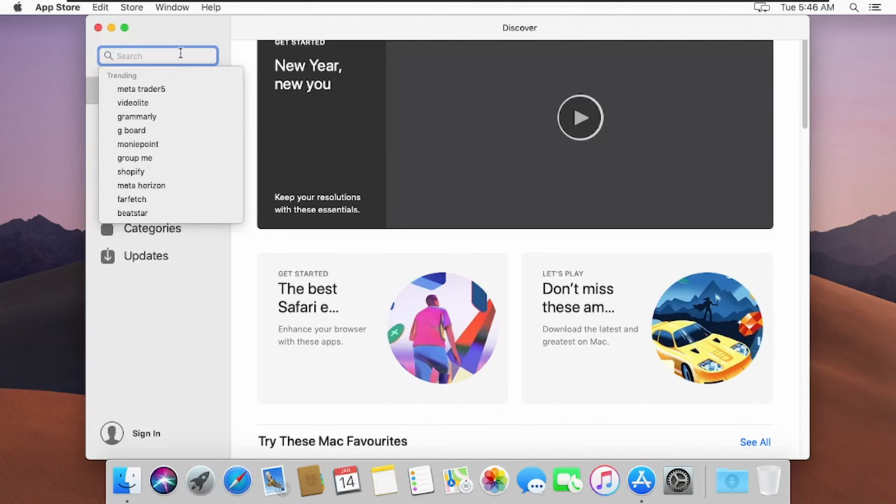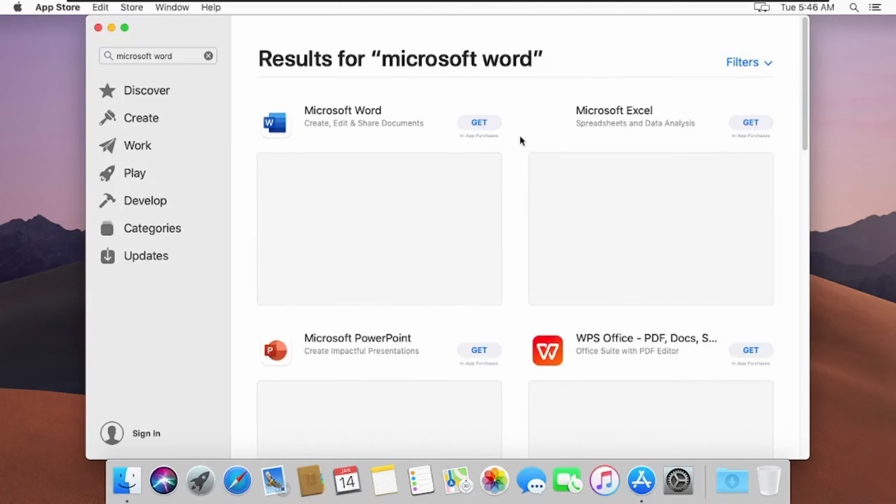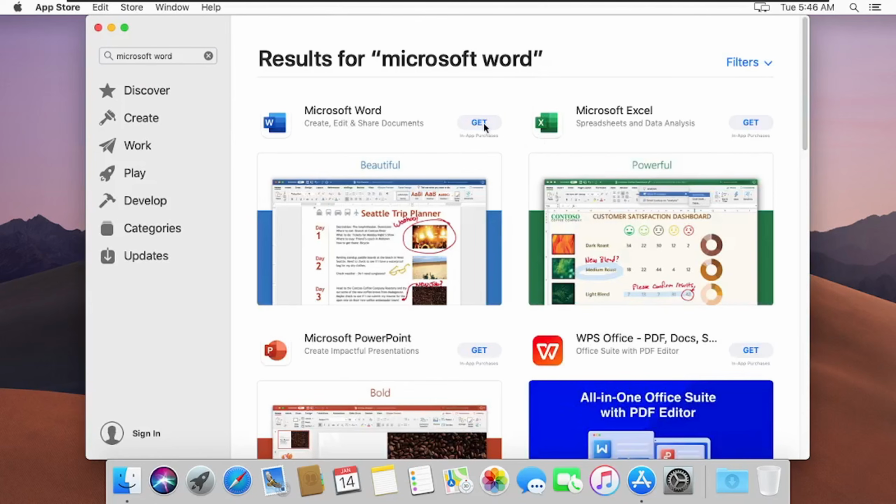So let me search for Word. So Microsoft Word. So you see, you can install your Microsoft Word, and then you click on install. You can click on get, and then you click on install for Excel as well. So any app you want to install, when it comes to the App Store, you can do that.